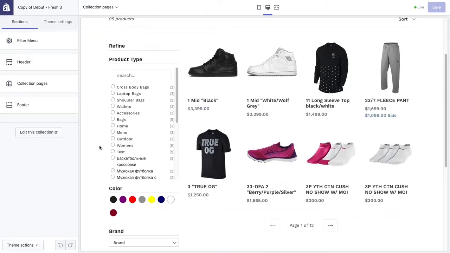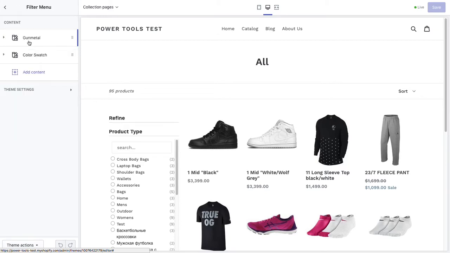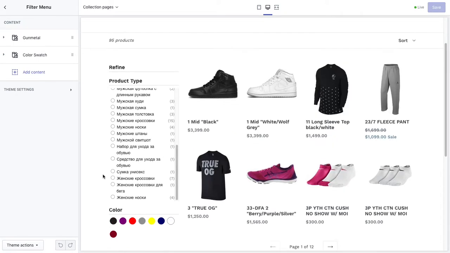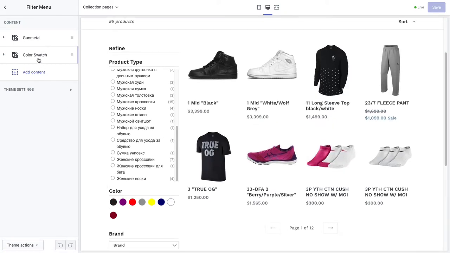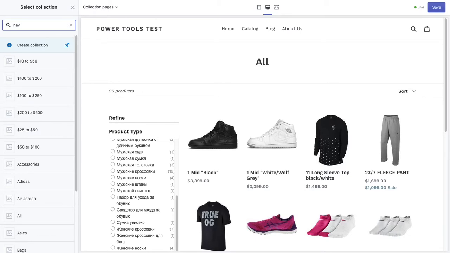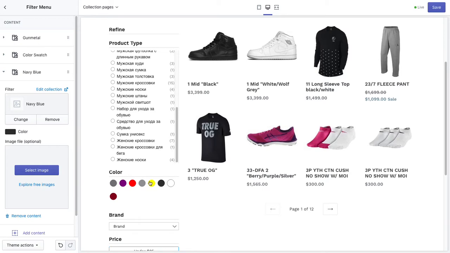As you can see, we have the Filter Menu on the page. It has a bunch of options. And we do have the sections area here with the filter menu options. These are for adding swatches and images to the filters. For example, we could add a different color for navy. And now our navy blue color has been updated. Like so.